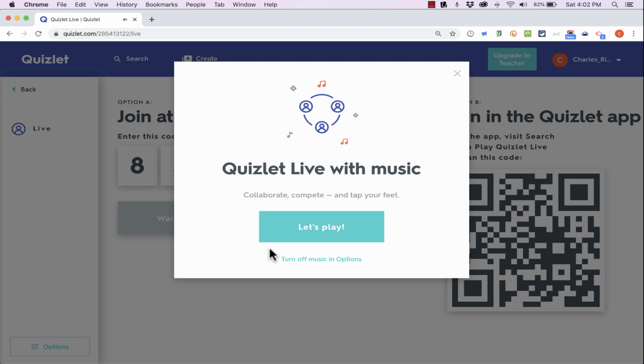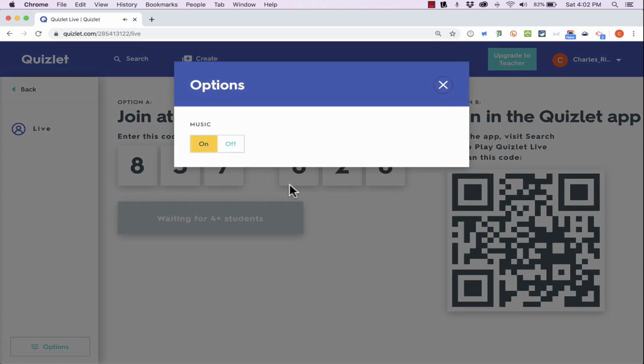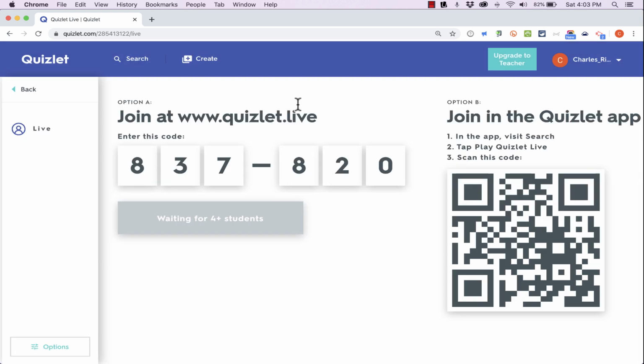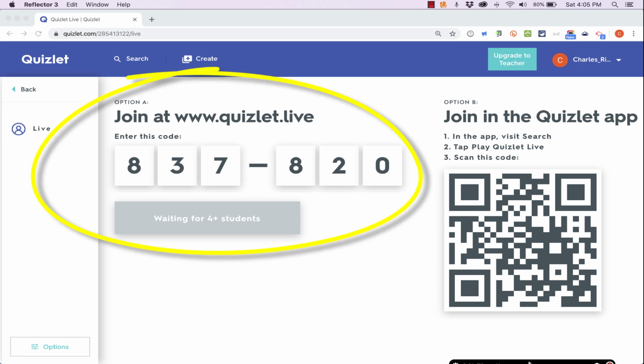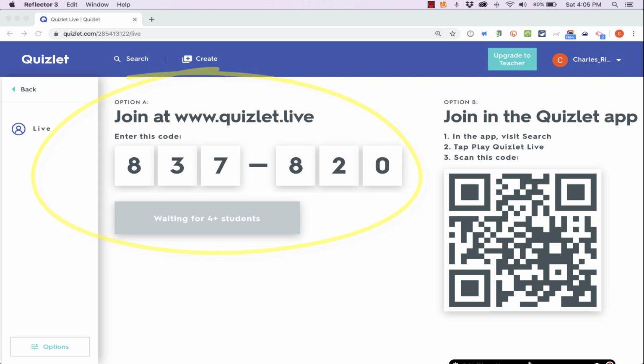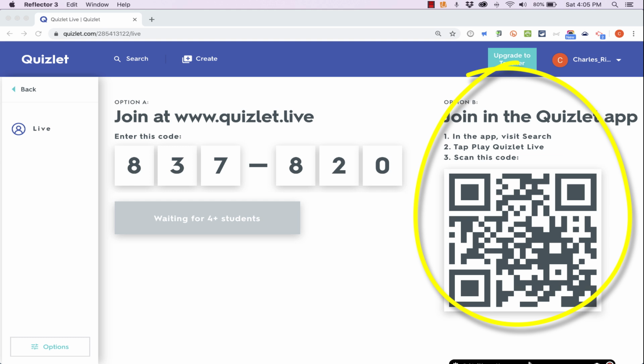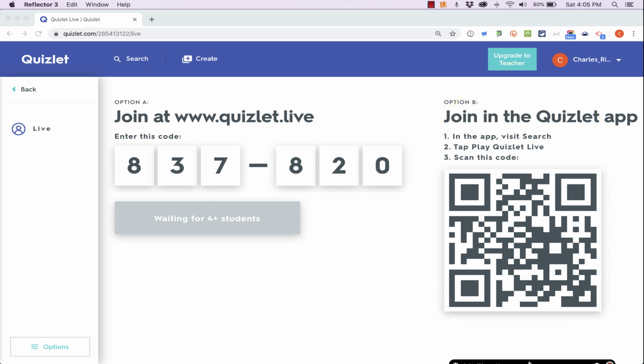And the music begins. You can go ahead and play, or you can click turn off. All right, so now Quizlet shows us a way for the students, or for whoever else is in the audience or is going to participate. It gives us this page helping them get connected to this Quizlet Live game that we're going to play. And as you can see, there's really two options. You can have the participants go to quizlet.live and enter that numerical code. Or students could use the Quizlet app. They could go to search and then tap Play Quizlet Live and scan this code that's on the right side of the screen. So there's a couple of different ways to get logged in.